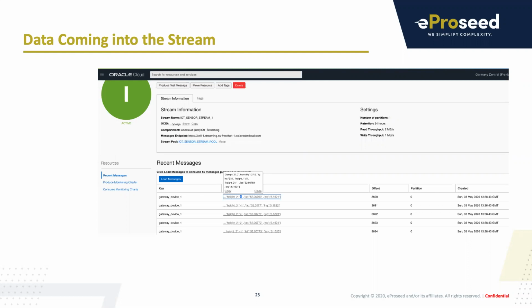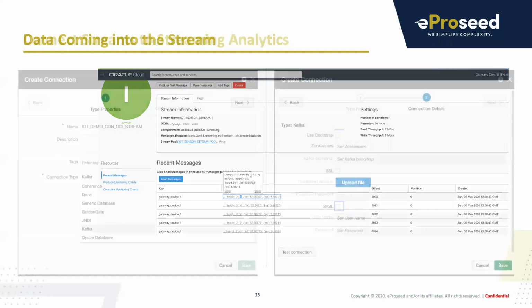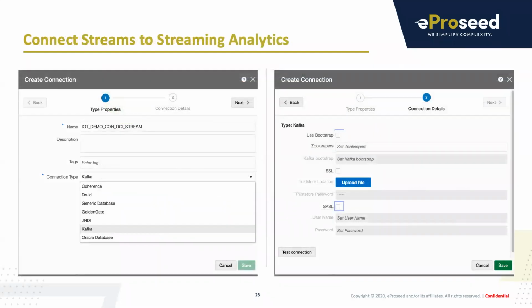Now with that, we only have a stream of data, which is nothing yet. We need to transform that into information. And for that, we introduced Stream Analytics. And the thing is that we need to connect from Stream Analytics to the stream. It's pretty much straightforward if you exactly know what you have to do. So here we go. You can create in Stream Analytics a connection that needs a name, and it's a Kafka connection.